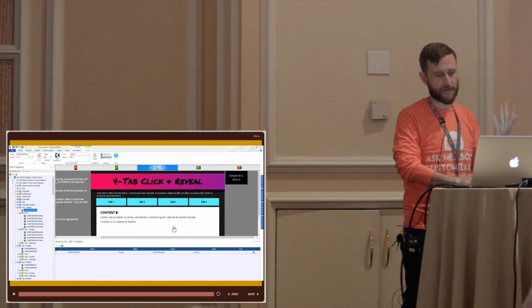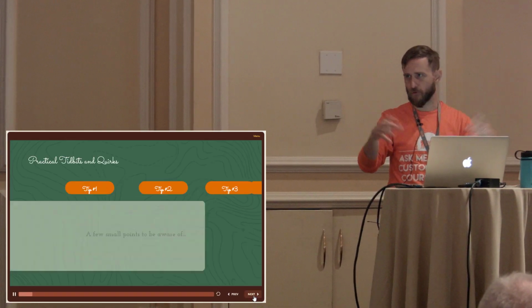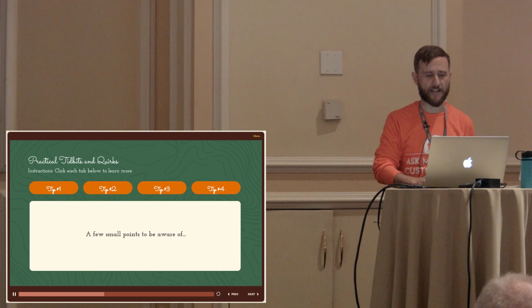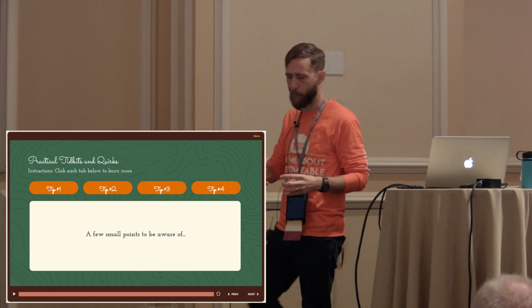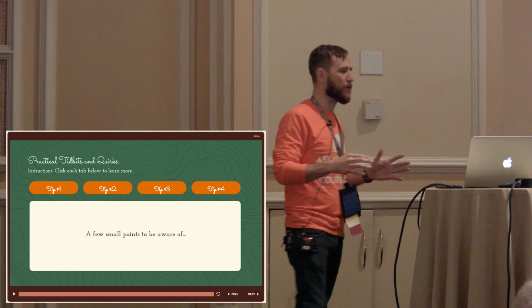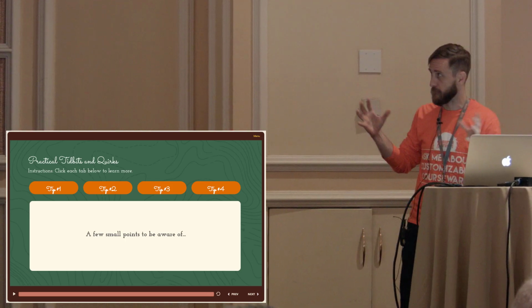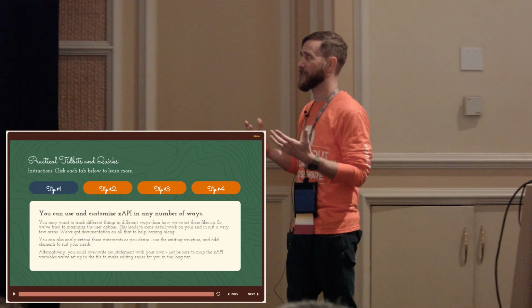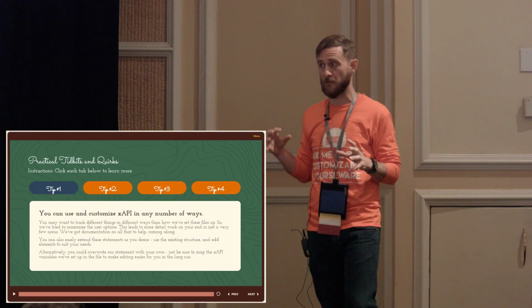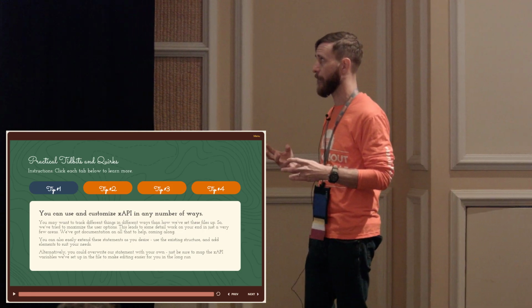All right, so cool. We went through generally how to set that up. What does it actually look like, right? And what are things you need to be aware of? Well, there's a couple things to be aware of before we get into actually looking at what it really looks like in practice here. But one, there's pretty much any number of ways that you can use and customize XAPI.